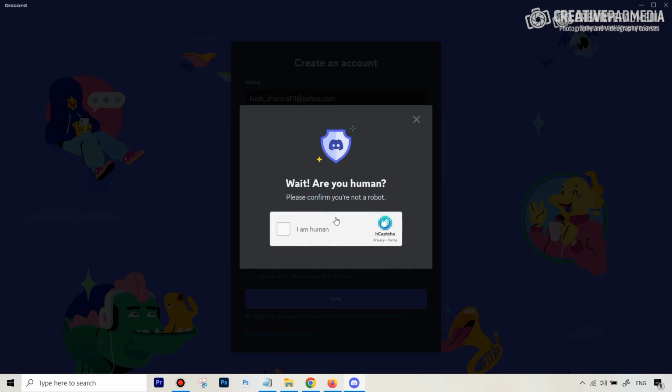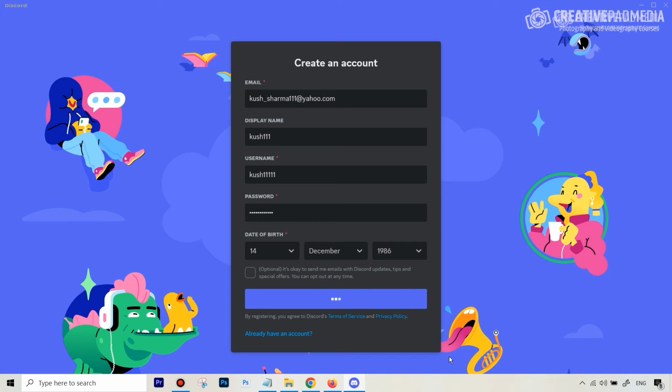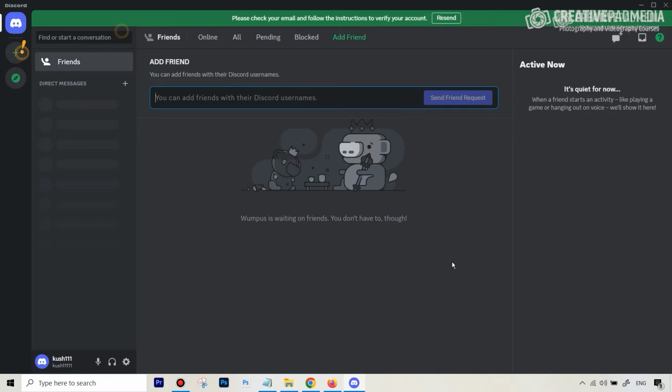And there's going to be this captcha-like thing. So you can just select I'm human. Please click an image containing an electronic device. So we're going to quickly do that. I think only these two. And then once you have done this, sometimes it might even give you a second verification request, but that's okay, the captcha thing. But this is now how Discord will look. You'll quickly have to go to your email just to verify this, okay?